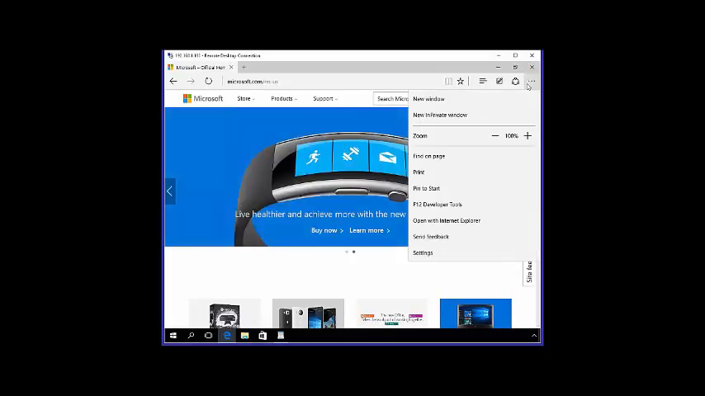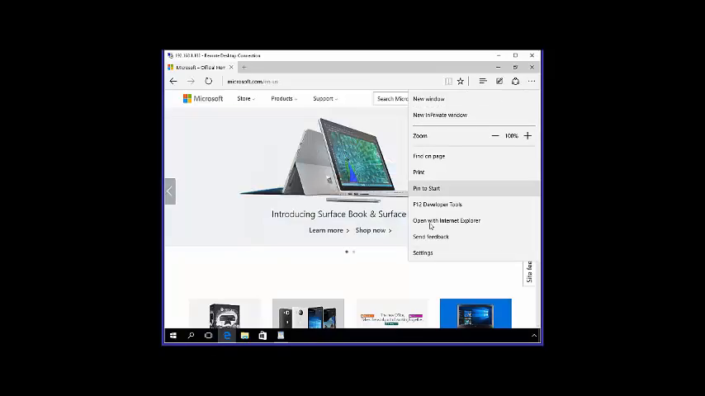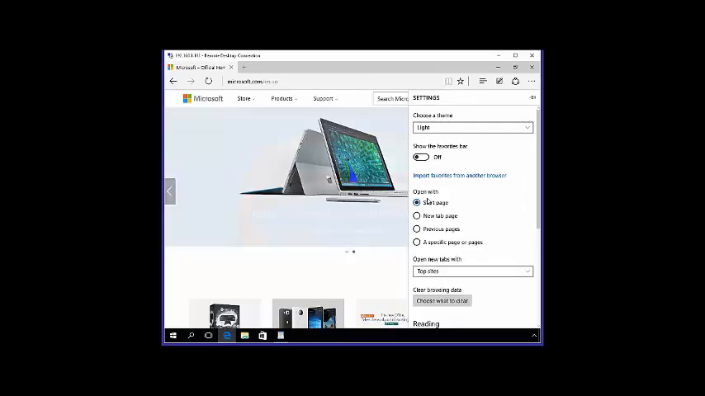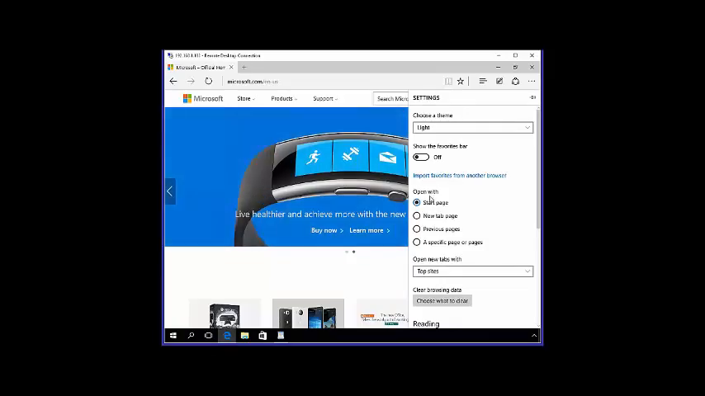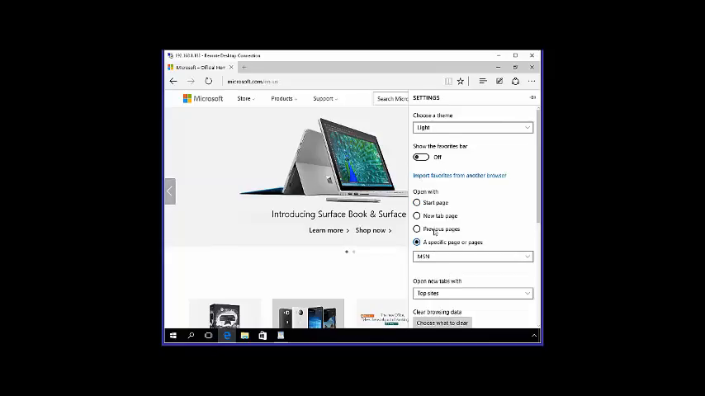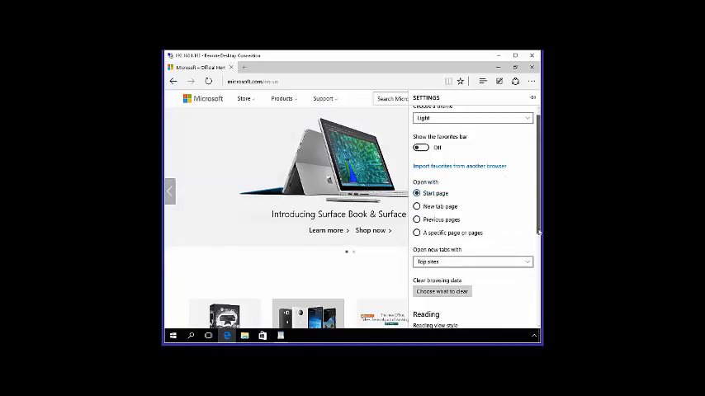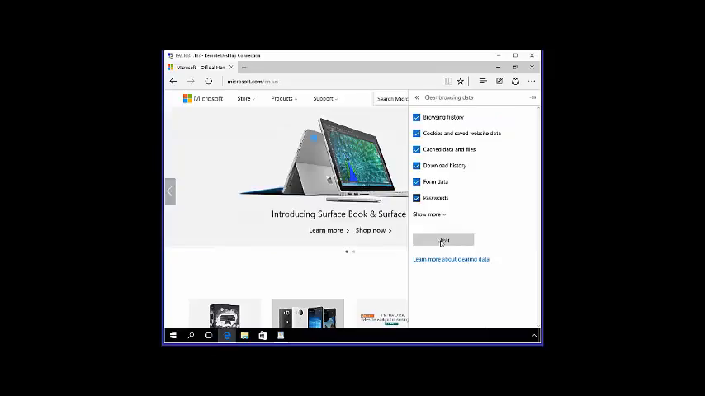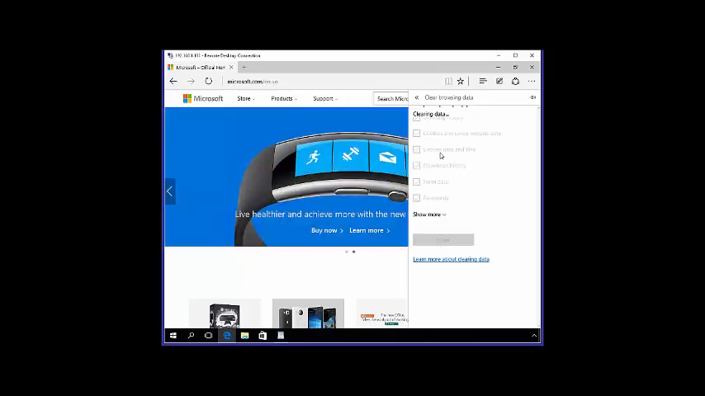Also, I can go over to settings by clicking up here. And I can specify what I want to open with: a start page, new page, previous page, or a specific page that I want. I can clear browsing data. In my case, I like to clear everything right there. Depends entirely on you and the way you do things.